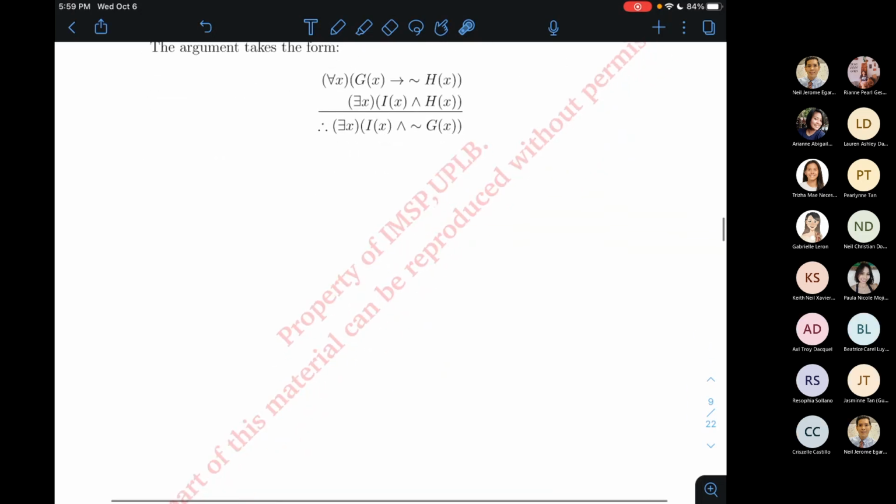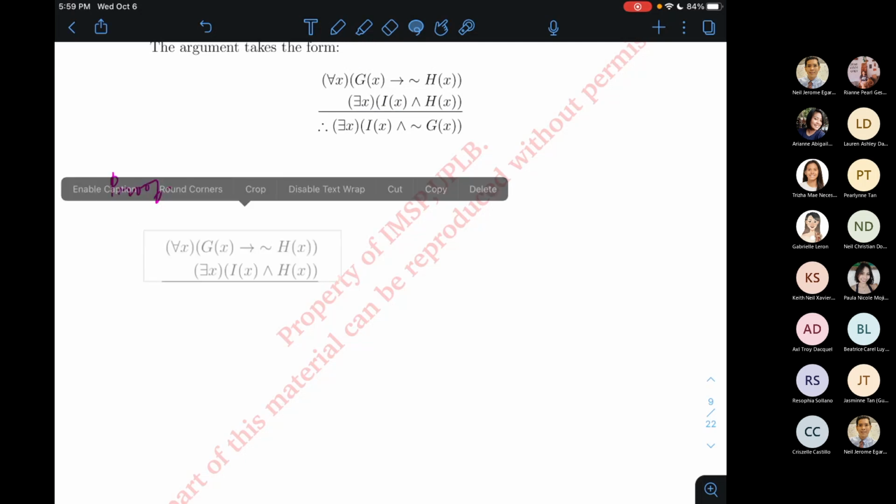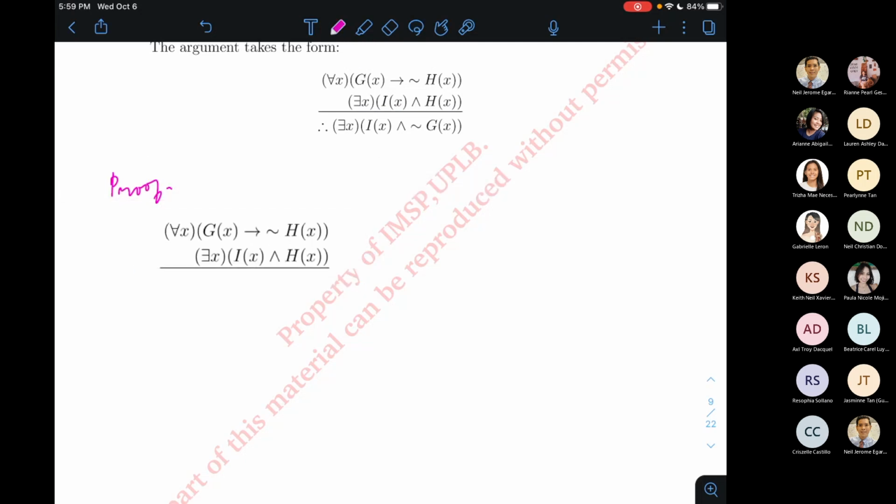Okay, so ito yung statement in our 2-column proof. Now I'll copy the first 2 lines. This would be our premises, or the first 2 lines in the proof. 1, 2, premise, premise. Now, what do you think would be line number 3?